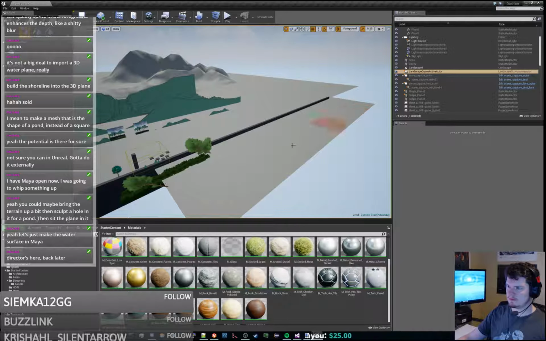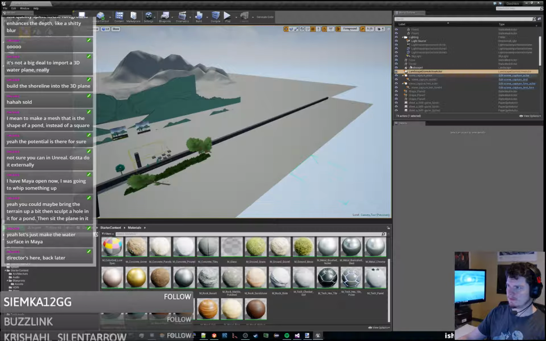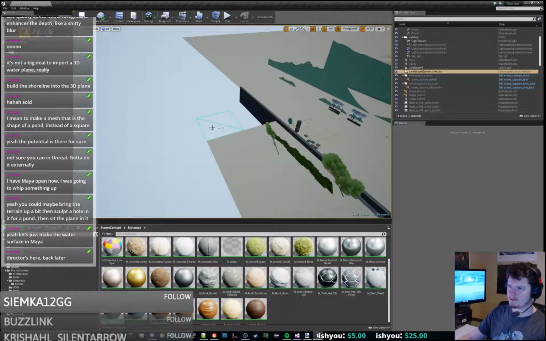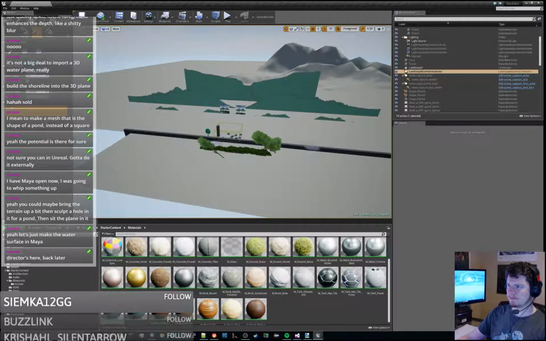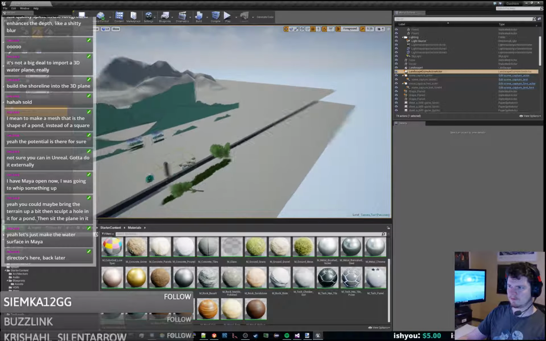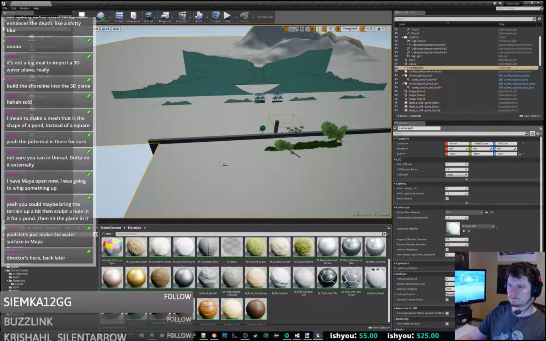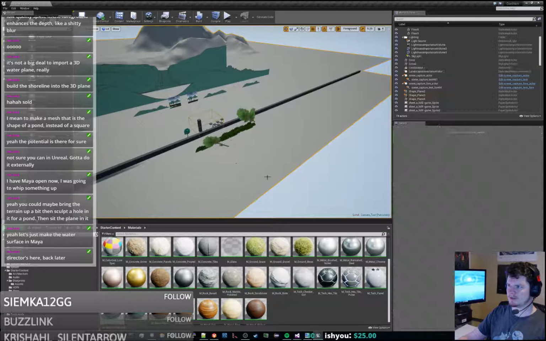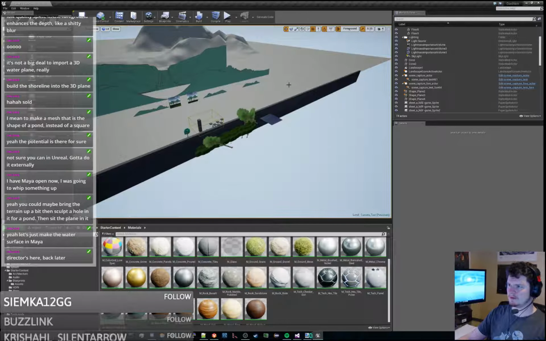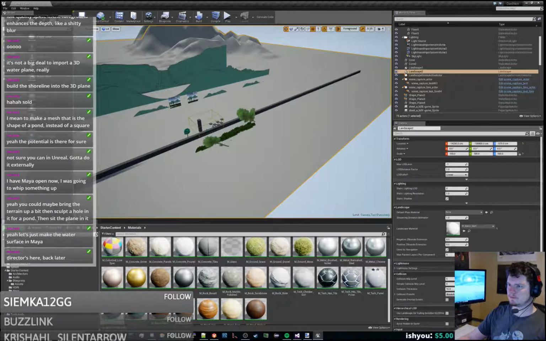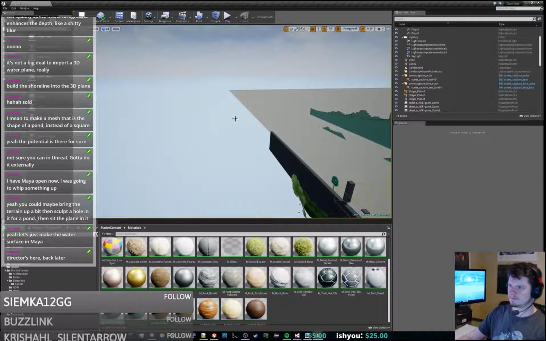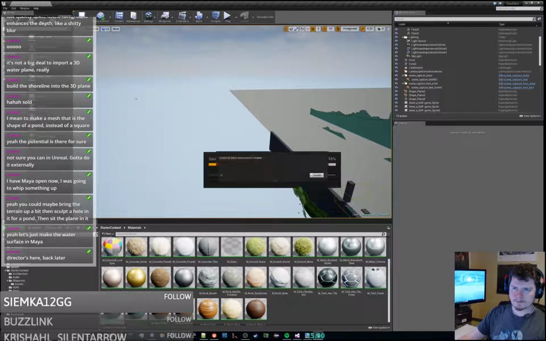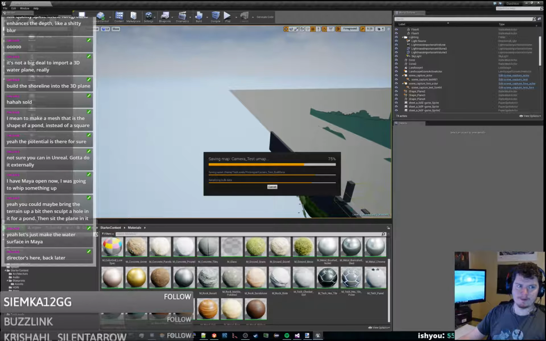Oh, this is cool. So we can just add. Is this adding on to the current mesh? Yeah, it looks like it adds onto the current mesh. So you want to undo all that. So how do we add another height map?